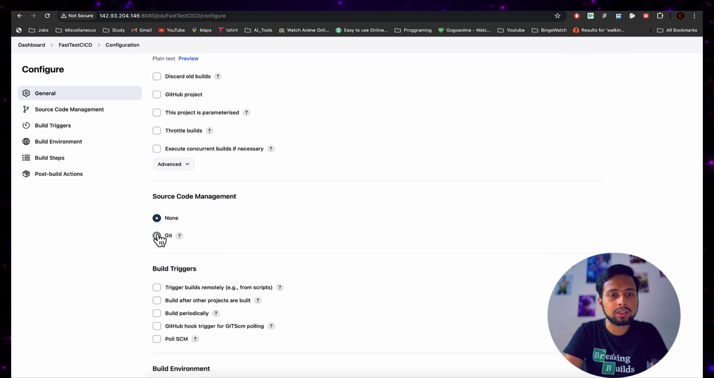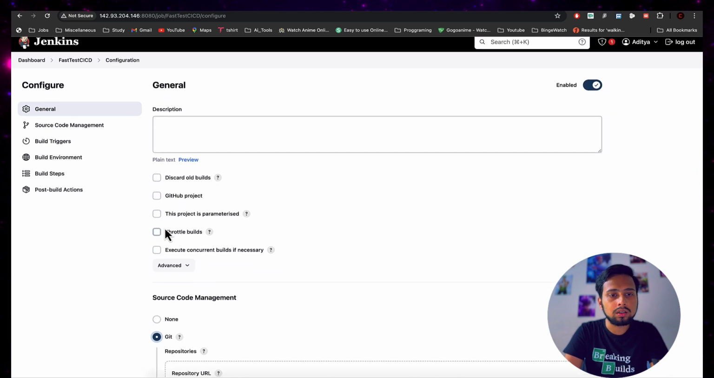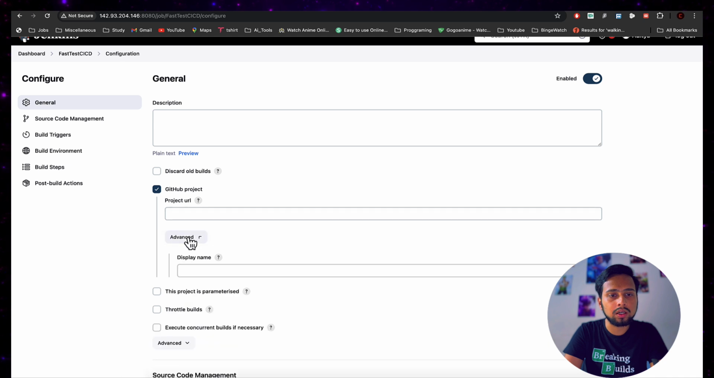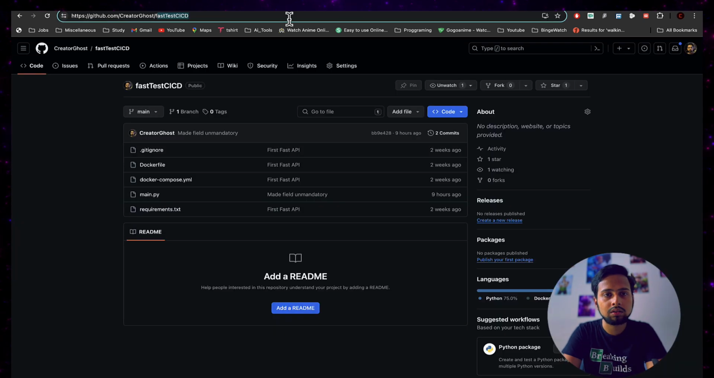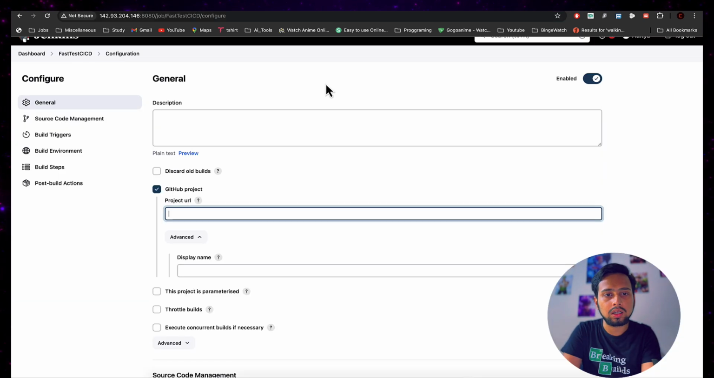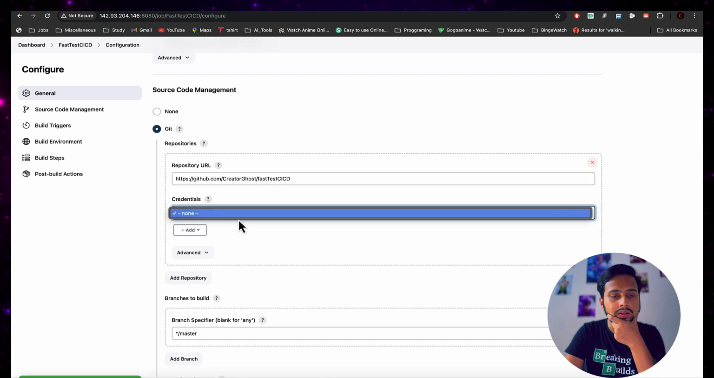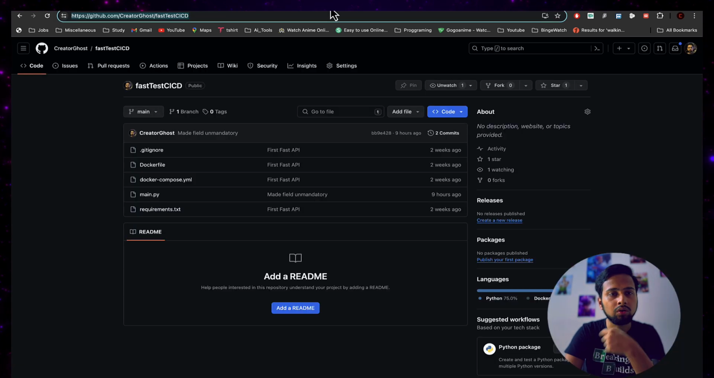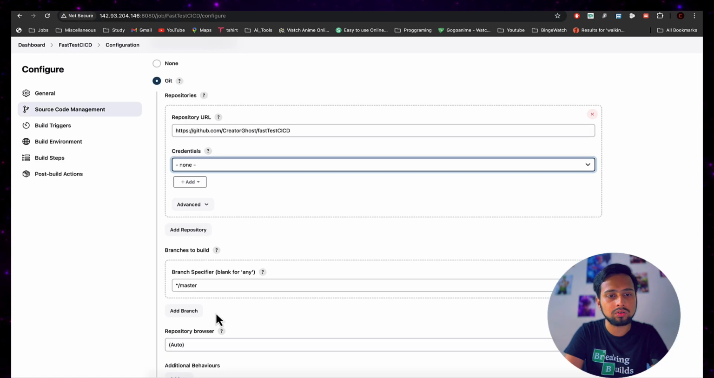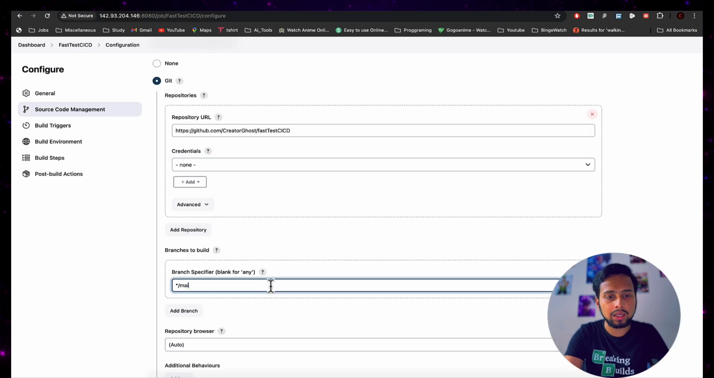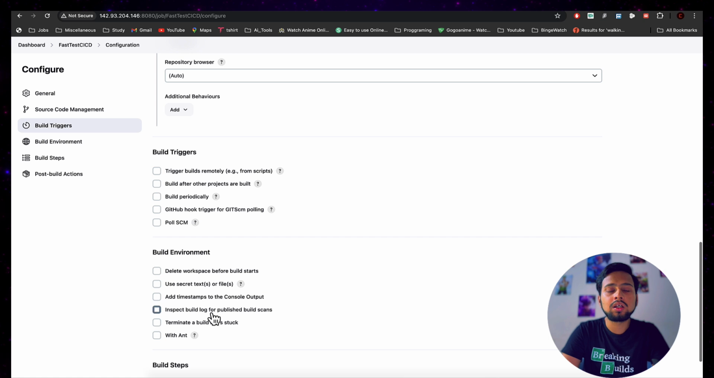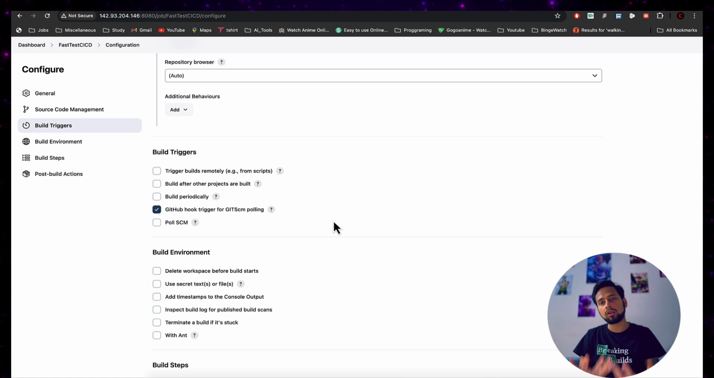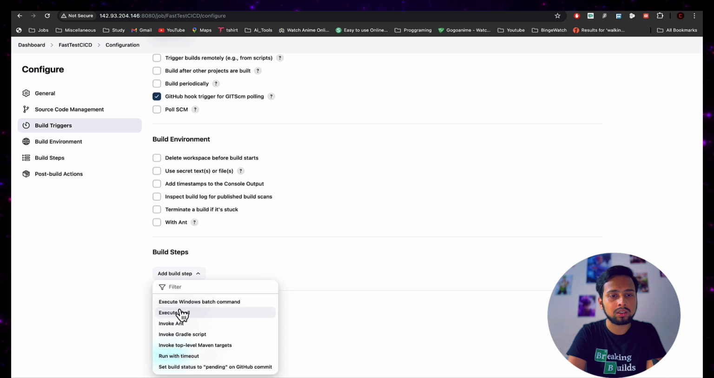And here is the important thing. Here for the source code, okay, here we have to basically provide the project URL, and here is the project URL. And here in the branch, if you go here, this just contains the main branch. So here we have to just write main, and we can simply scroll down to the build triggers. In the build triggers, we have to select GitHub hooks. Because we have already created the webhook that connects the GitHub to our Jenkins, and this will bridge the connection.